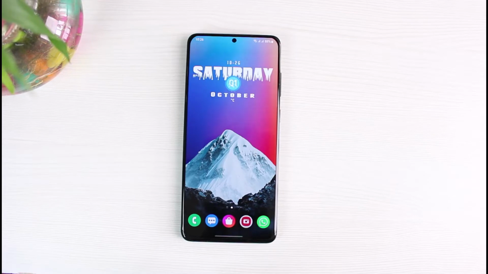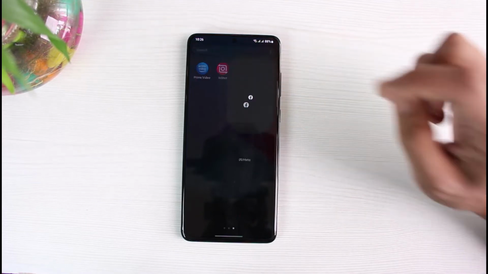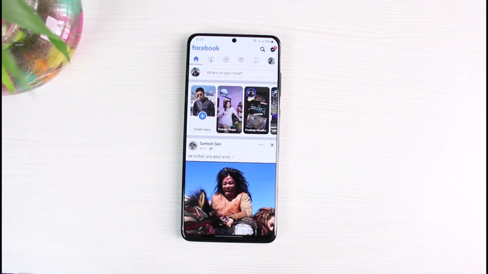So first things first, simply make sure you have either downloaded or updated the Facebook app to the latest version. You can do this by heading over to your app store, in the search box typing in Facebook, and go ahead and simply either download or update the app. Once you've updated the Facebook app, you want to simply go over and then open it. Next thing you want to make sure is that you are logged into your account.